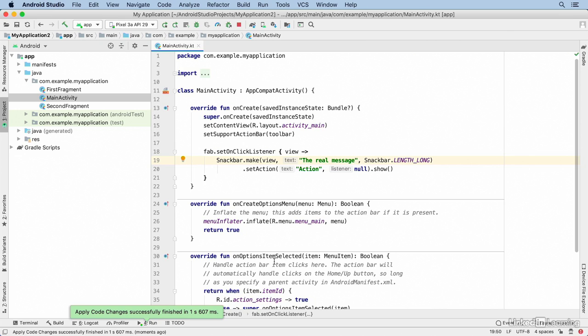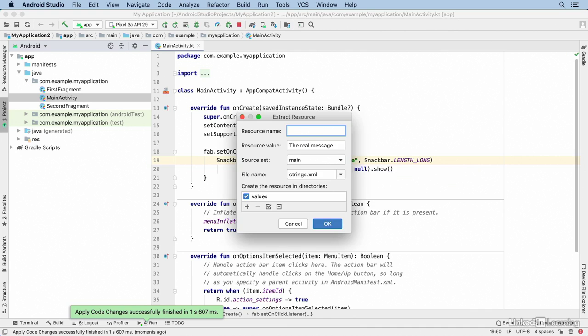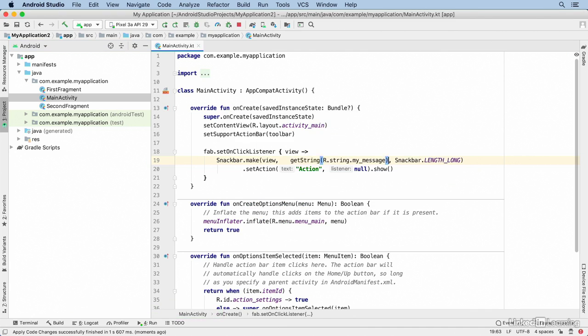Now, if you make a change that doesn't qualify for that feature and then you try to use it, you'll be told. For example, I'm going to take this string and extract it as a string resource. I'll call the resource my message. And then I'll try to click the Apply Changes button here.